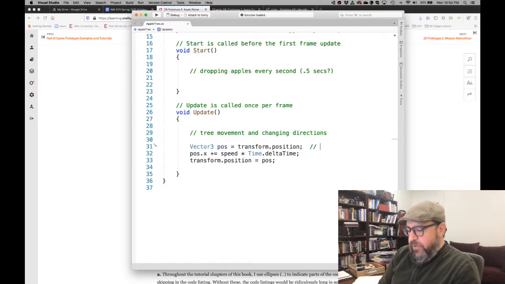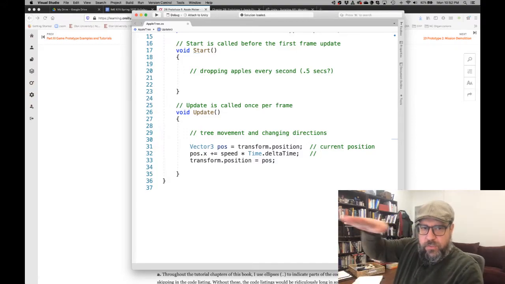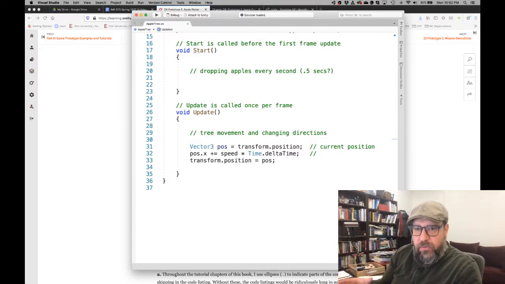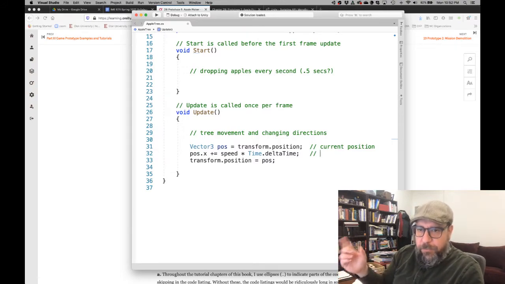So what this is going to do, it's going to create a variable, and it's going to capture the current position of the apple tree. Current position. Right? And then we're going to update the position of the X value, which is horizontal. So the X value, we're going to update that based on the current speed, how fast it's going. And then Time.deltaTime is a way that the computer basically keeps track of time. I'll leave it at that. There's a little bit more of a description of it in the book.